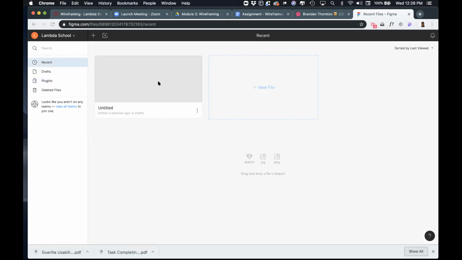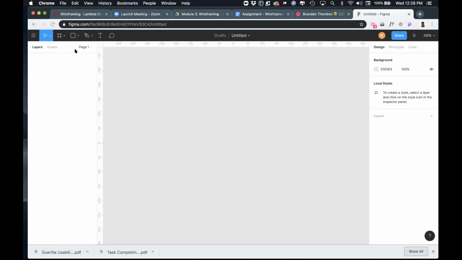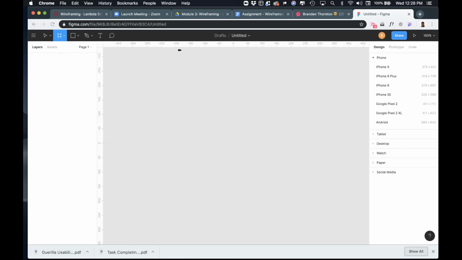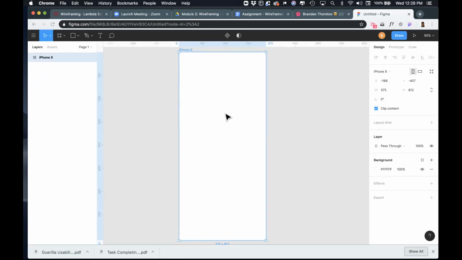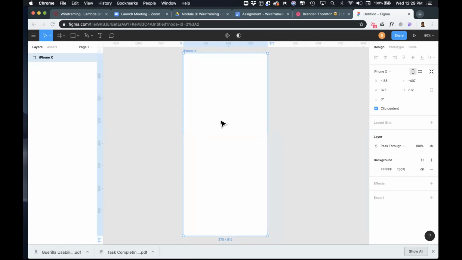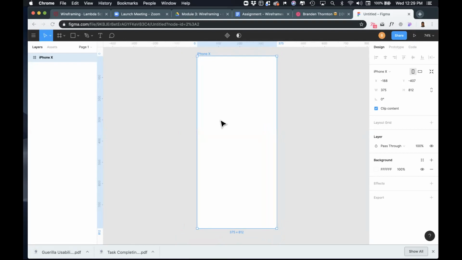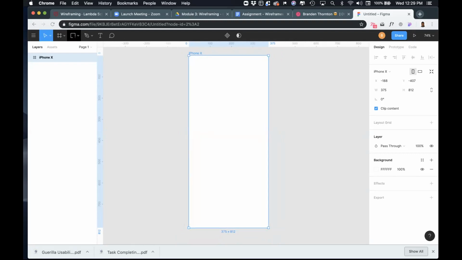So let me go back to my file. We're going to create a frame, and for our frame, I'll just use the iPhone 10. It's the standard size now, especially since Apple just announced their iPhone 11, which will still use the same size and whatnot. So this is the standard for iOS apps. Now we have our frame.